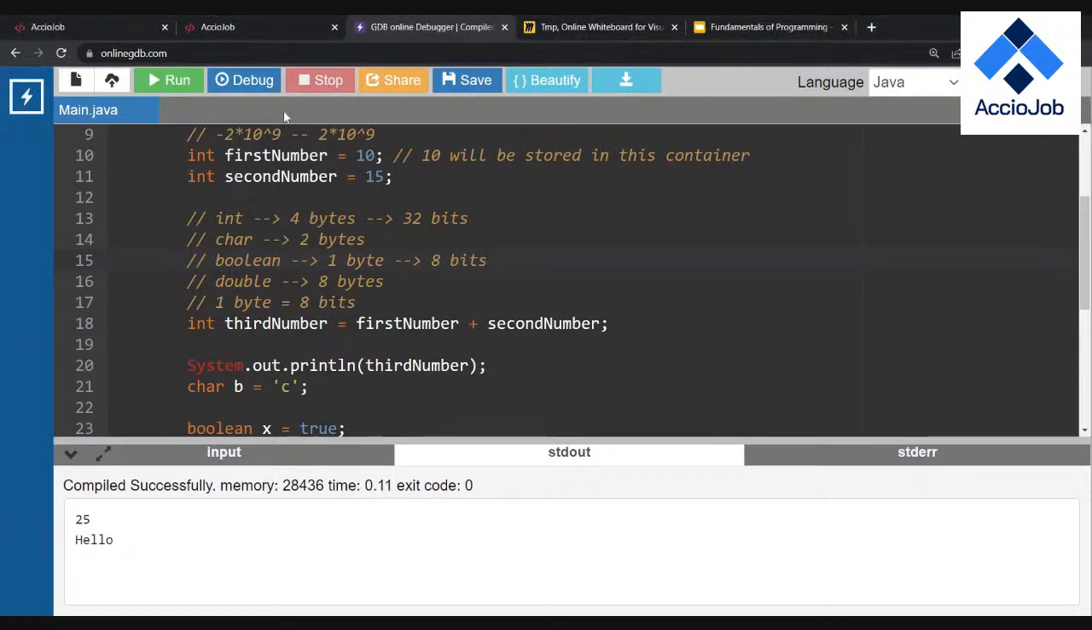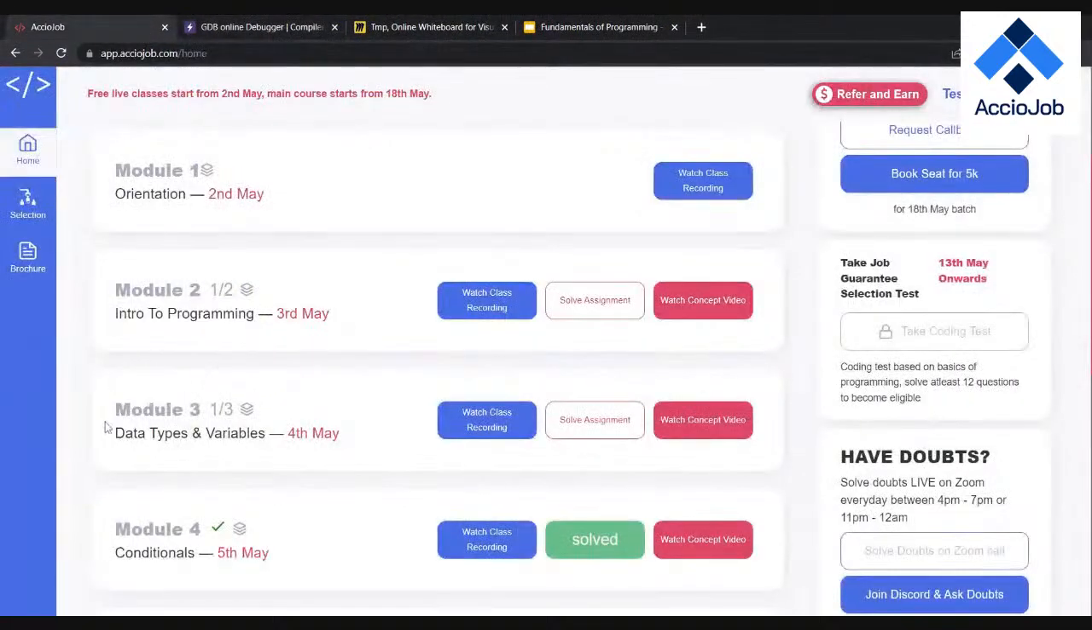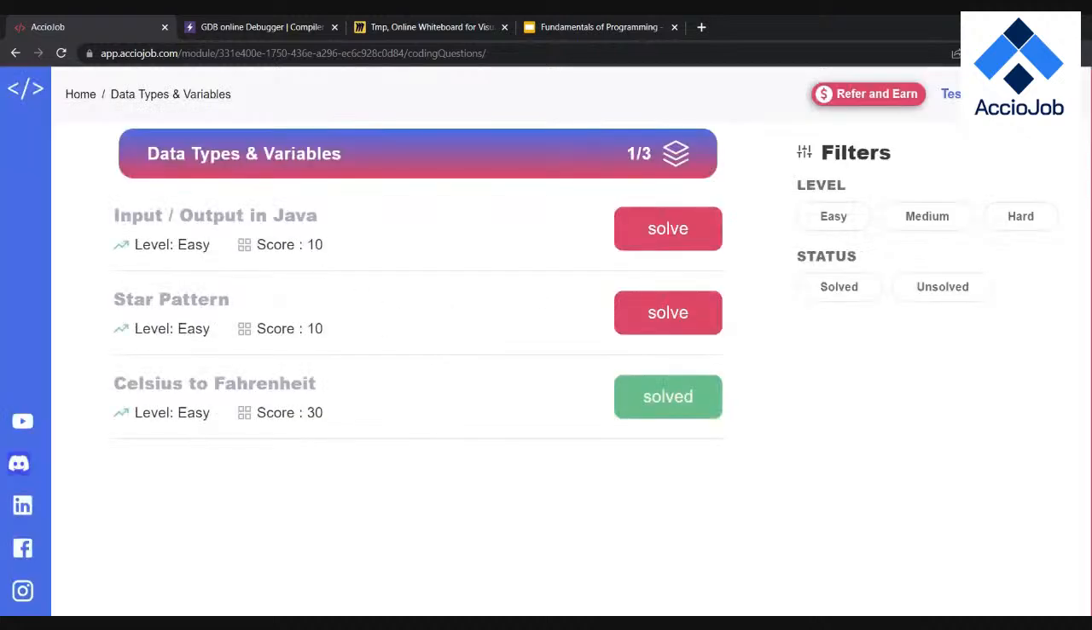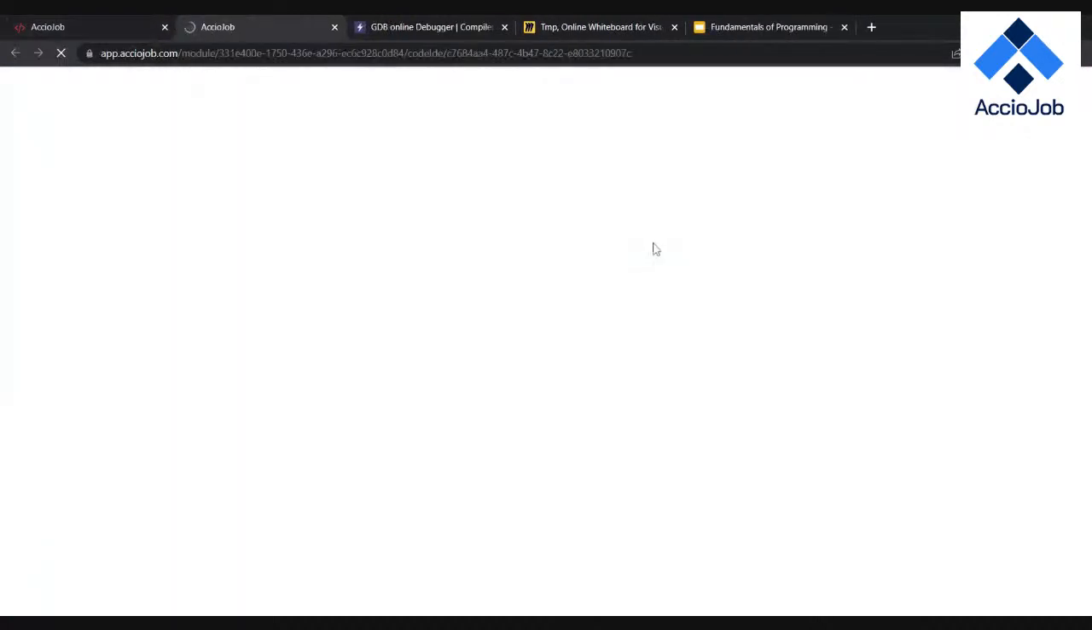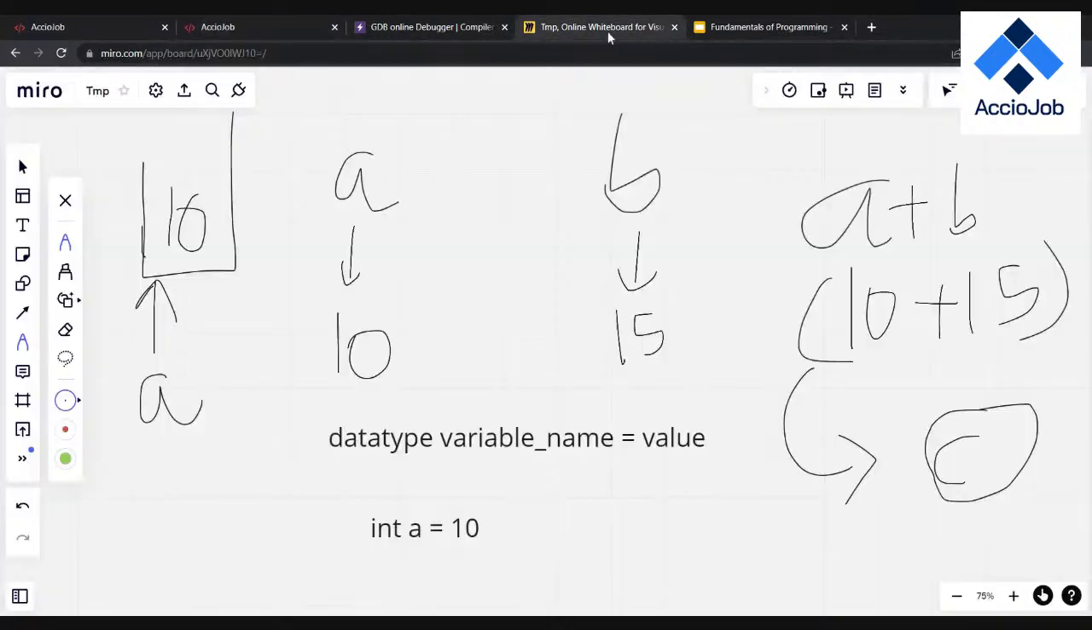So now let's try to discuss the problems which we are having. Let's discuss this module 3. The first question is input output in Java. So how can we solve it? For this we need to learn a different concept. So let's try to learn about it and understand this.